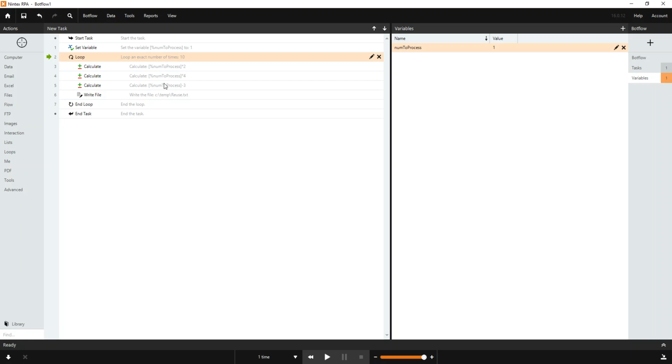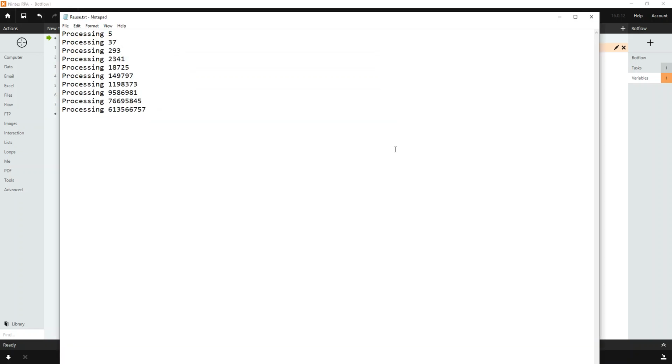So it's doing a few calculations and then it's writing some value to a file. If I click on play, you'll see that it's actually done my work. Oops, let's finish the bot. Open up my file, and you can see there you go. It's done the calculations, and it's just writing a whole bunch of stuff to this reuse.txt file.